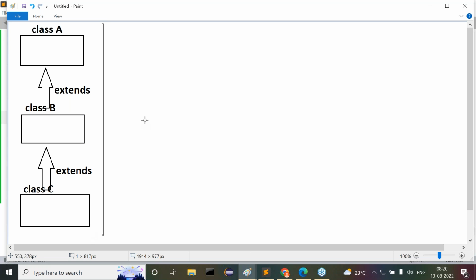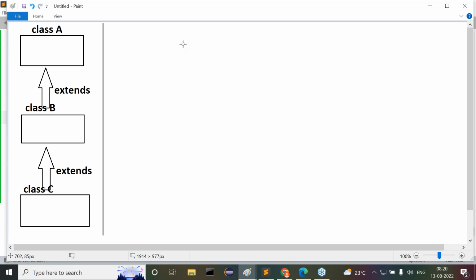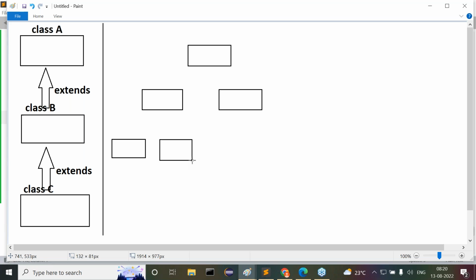Leave this one. The next one is hierarchical inheritance. Hierarchical inheritance follows some tree structure. It's a combination of single inheritances only, but it follows some tree representation, a particular structure. Like a binary tree structure, here it follows some structure. We can observe carefully. It is in a particular hierarchy.